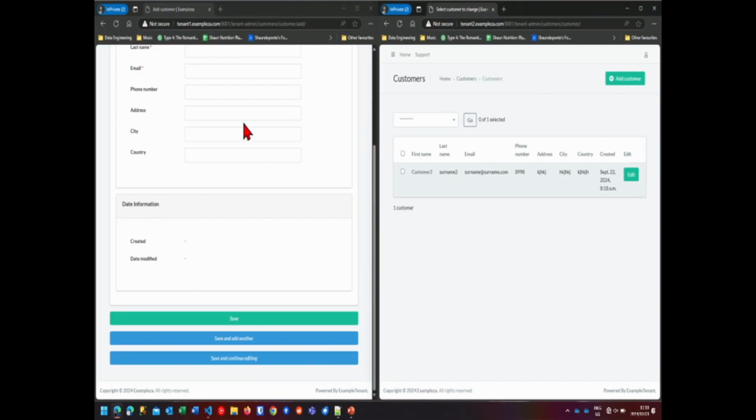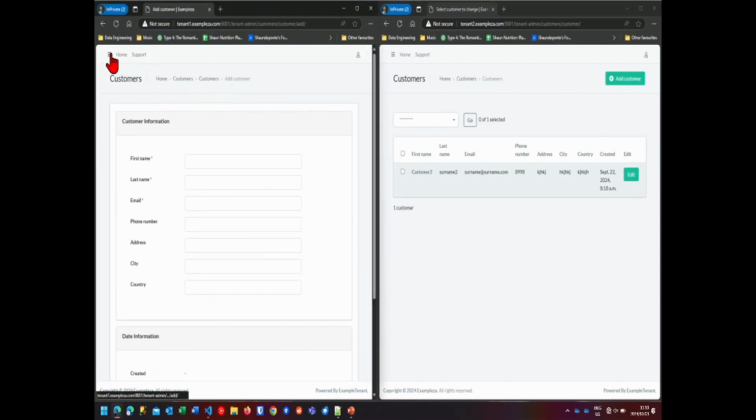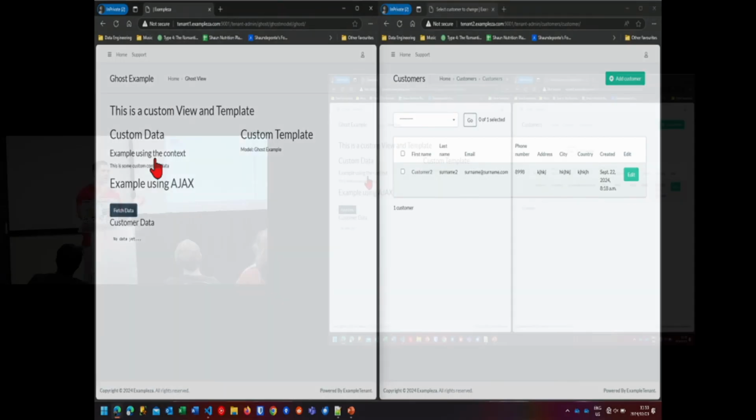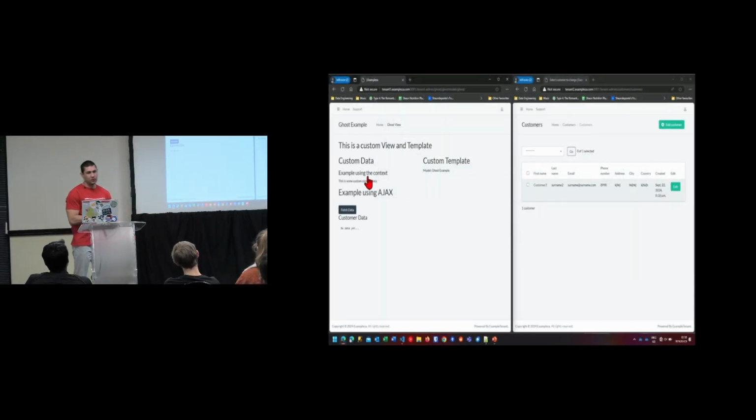All right, so let me show you what the ghost model does, first of all. I call it a ghost model because, as you know, the only way to get anything showing in the Django admin is through a model, and it has to be registered in the Django admin. So the ghost model is a model that exists but doesn't exist. It's a ghost. What you're looking at over here is a custom view and template with custom data that's coming through the context.